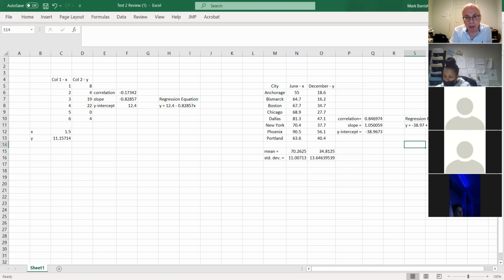And then if I wanted to make a prediction, like Philadelphia, I could type in Philadelphia here. Let's make up Philadelphia's June temperature. Let's say in June, it was averaging 75 degrees. Okay. We want to predict the Y temperature. How would we do that? It's not in this list, Philadelphia, so we have to make a prediction.